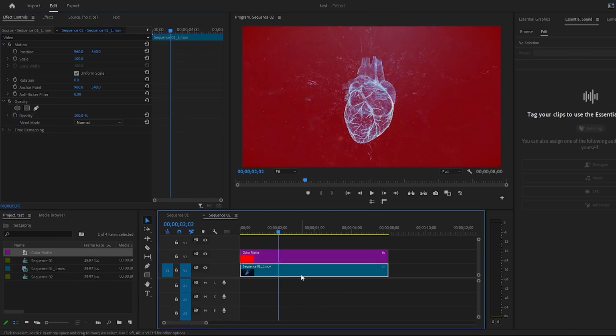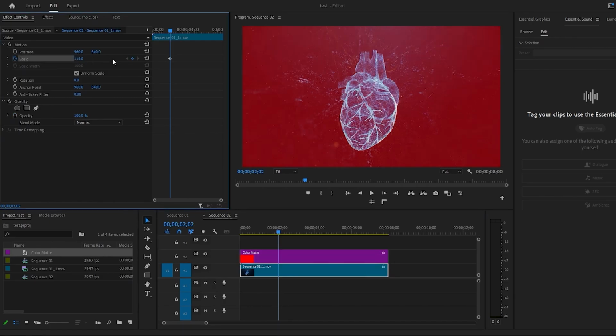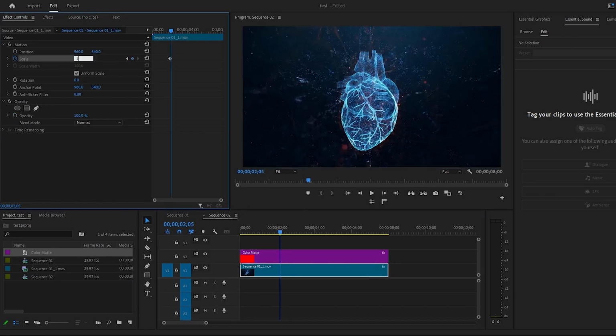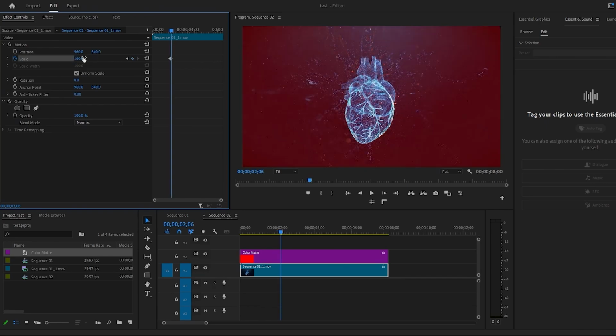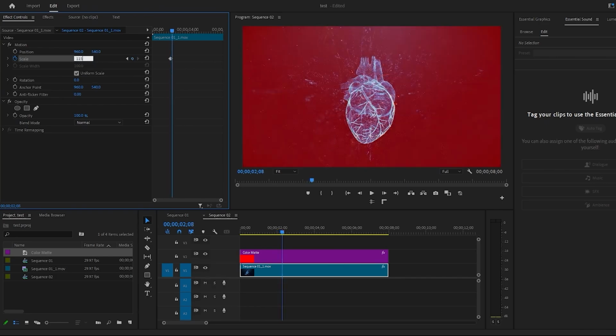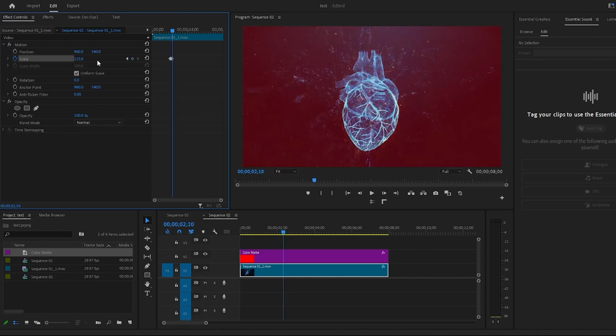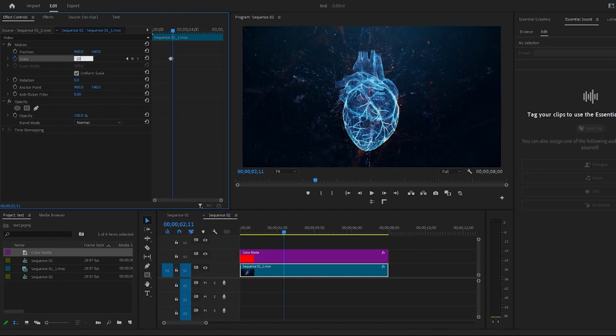Highlight your video clip and go over to Effect Controls. Then click the stopwatch icon next to Scale and change the value to 115. Now move ahead 3 frames and change scale to 100. Then move ahead 3 more frames and change scale back to 115. Then finally ahead 3 more frames and change scale back to 100 again.